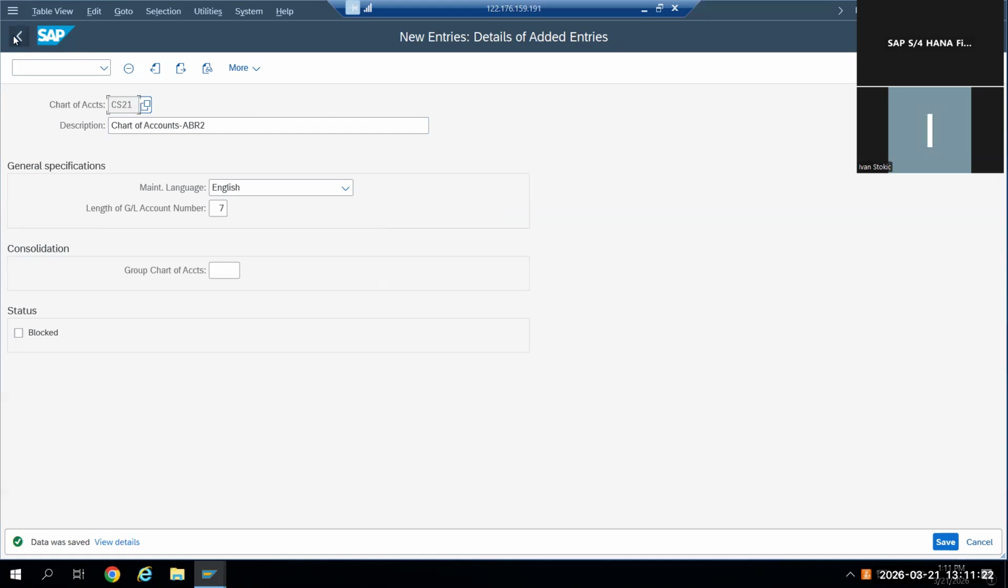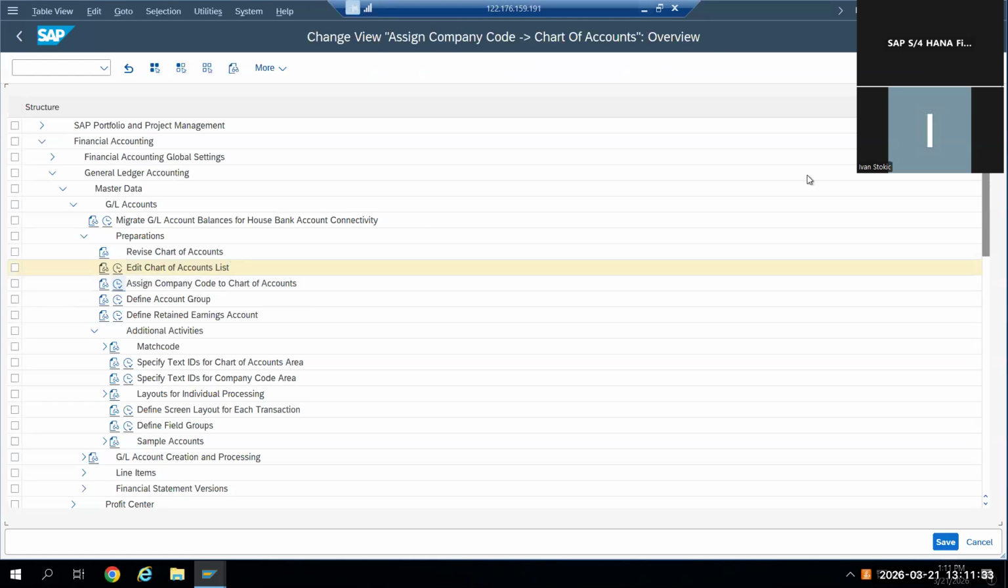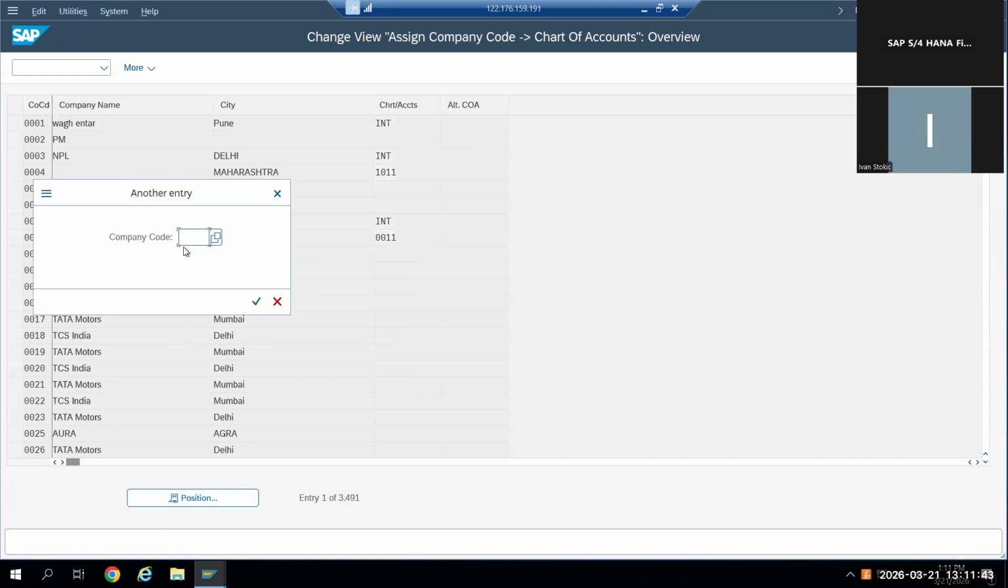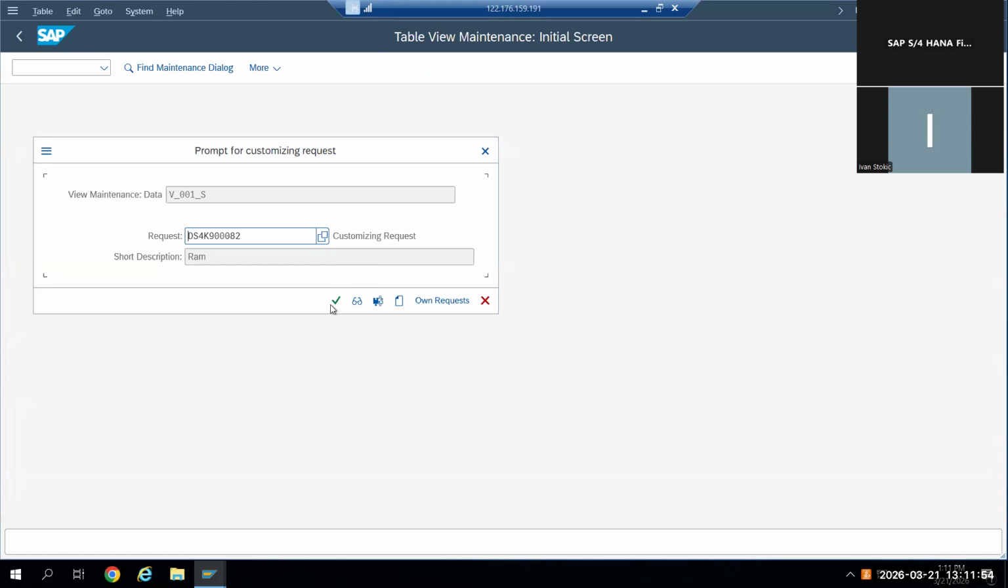Go back. Now next step, assign company code to chart of accounts. T code for this is OB62. Double click on it. As I told you, if we assign anything with the company code, we need to click on position. Then enter the company code ABR2 and enter the chart of accounts in front of this, which is CS21. We have entered it and it is saved.